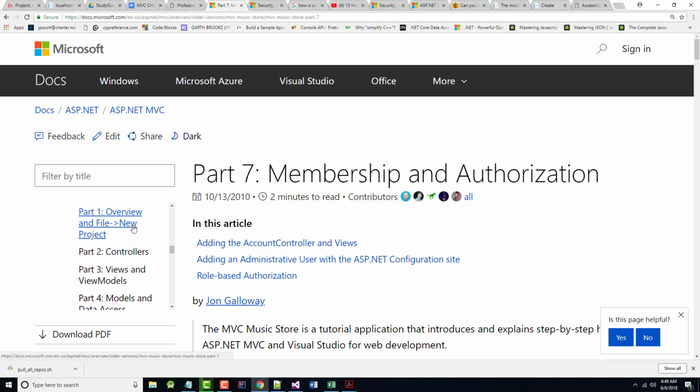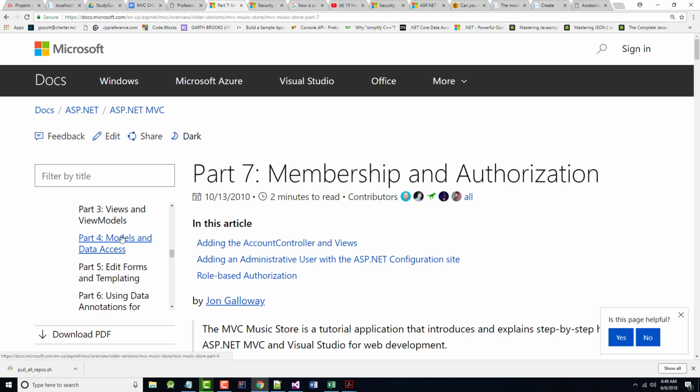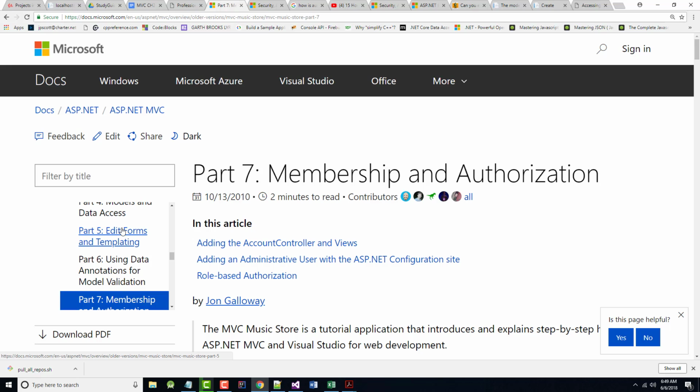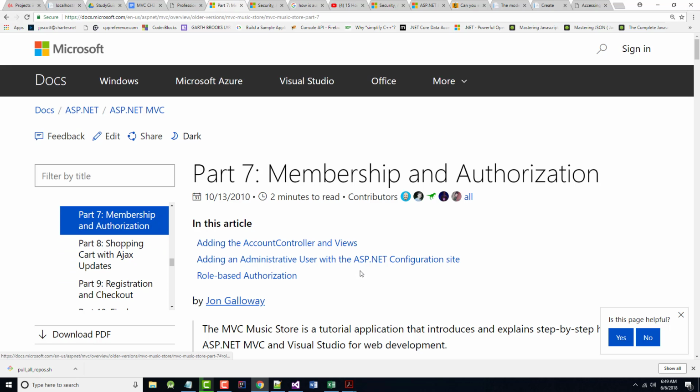I've been going over that and trying to update it, upgrade it to MVC 5. I've already done Part 1, the overview and creating the project, Part 2, controllers, Part 3, views and view models, Part 4, models and data access, Part 5, edit forms and templating, and Part 6, data annotations and model validation. Part 7 is on membership and authentication.